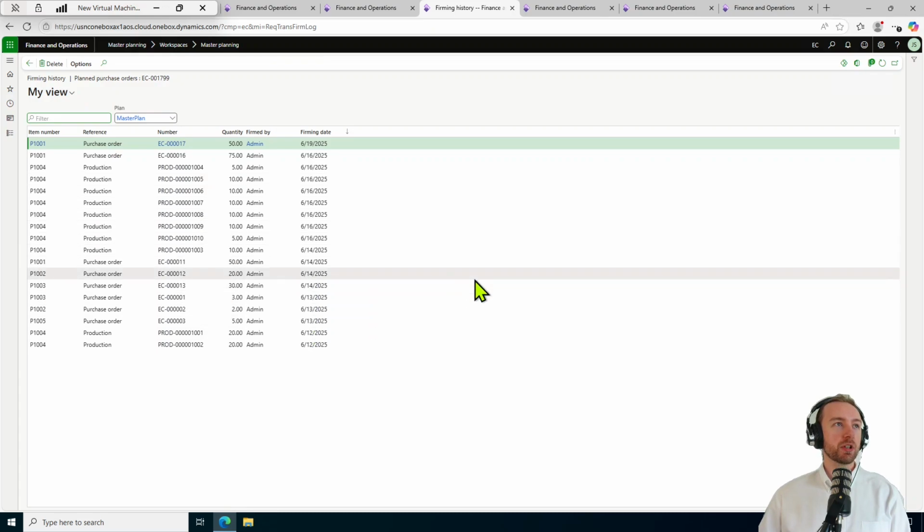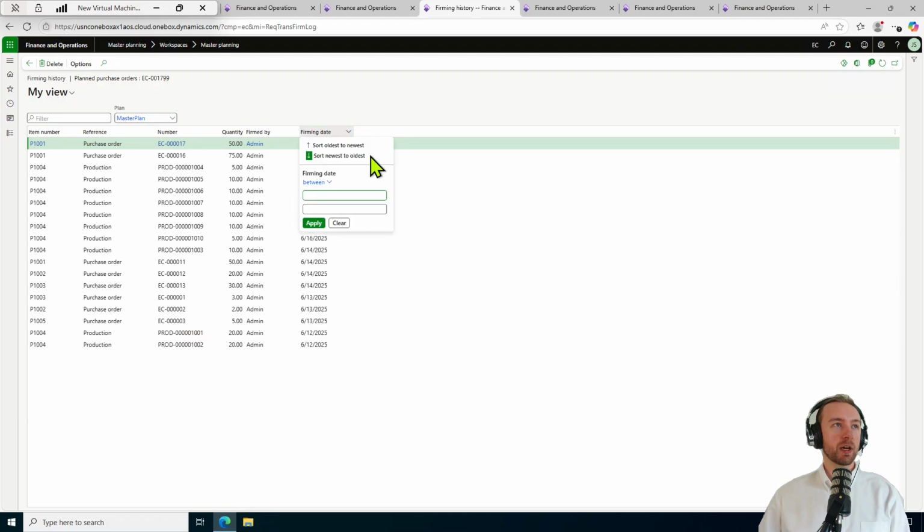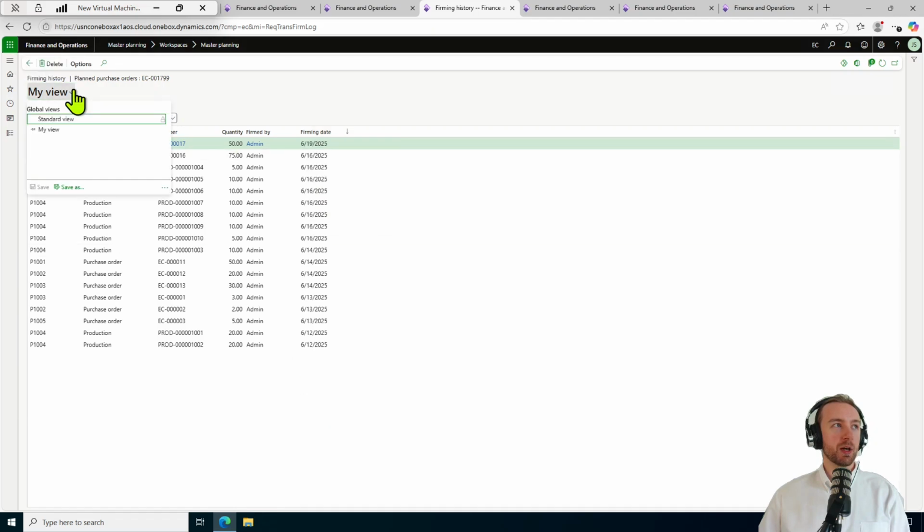All right. So here we can see all of the different planned orders that we've firmed previously. And as you can imagine, this is just a lot of my own testing. The firming date, I've sorted by default, newest to oldest. It might not do this out of the box for you. Remember, if you want to make any changes to a column, you can just select it, hit apply, and then make sure to come up to your view page here and save as. So it's like that when you come back to this page.